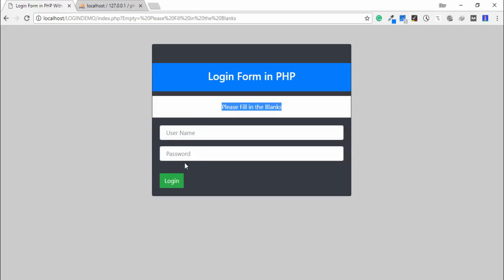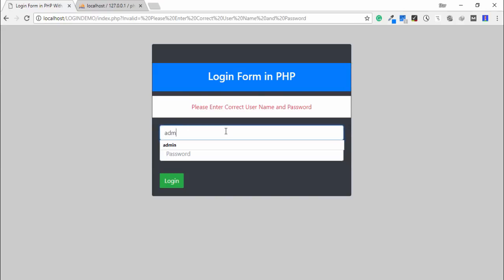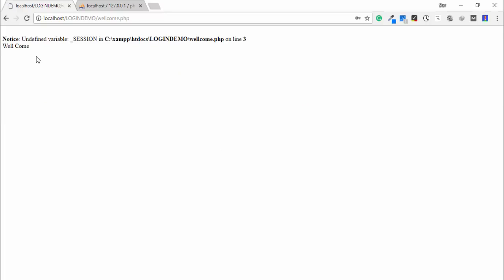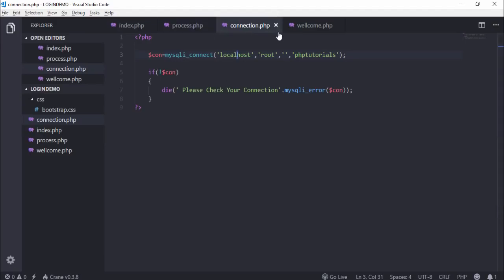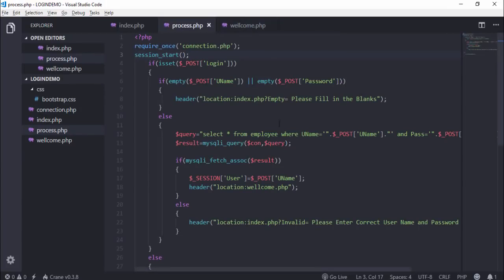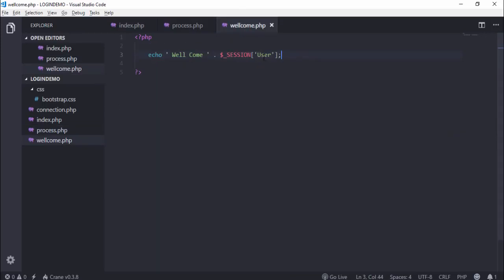Okay, please fill in the blanks. I enter an incorrect username and password. Please enter your username and password. I enter the correct username and password. I redirect to another page, welcome, and this is an error, undefined variable, session. So I will show you the problem. Uname, user, session.